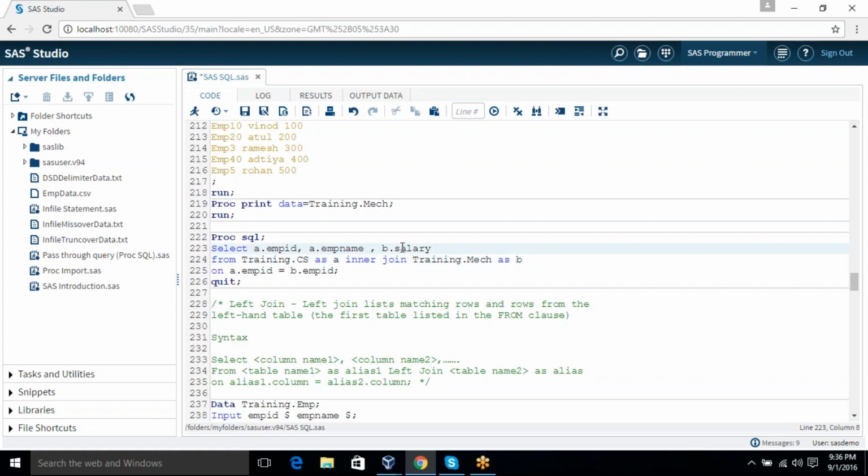So here, first I am taking a.employee id. It means I am selecting employee id from the first table training.cs, because the alternate name of training.cs is a. Similarly for the second variable, a.employee name. It means I am taking employee name from the first table training.cs. B.salary means b is my reference to the second table training.mac, so I am selecting salary from my second table. That's why I use b.salary. Then I am using some conditions.